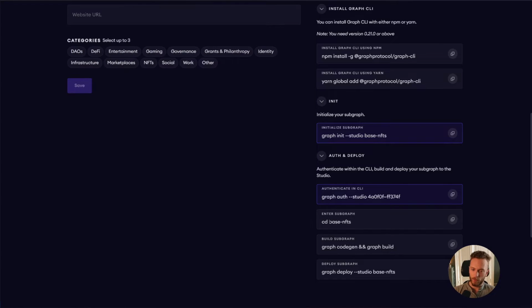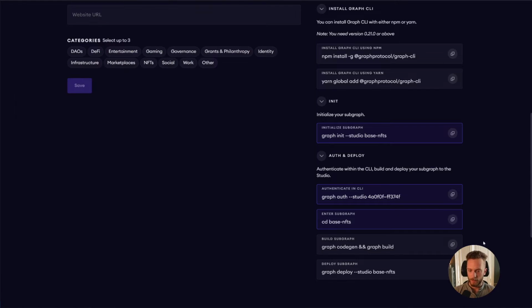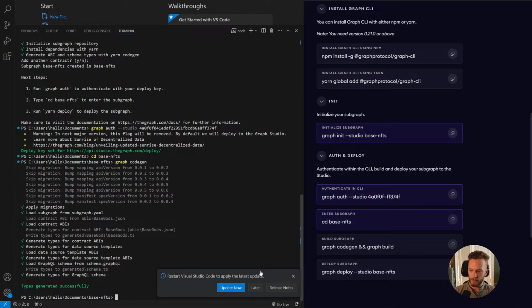And we will cd into our folder. We will run graph codegen and graph build. I will run these independently, but you can copy it from there. Graph codegen first inside of our folder, base NFTs. It will generate our schema, and then we'll run graph build.